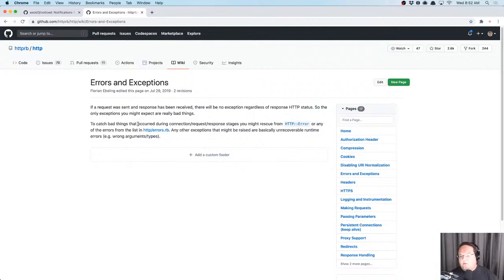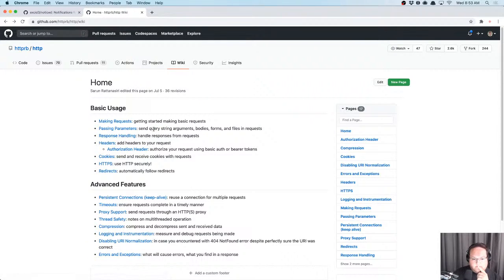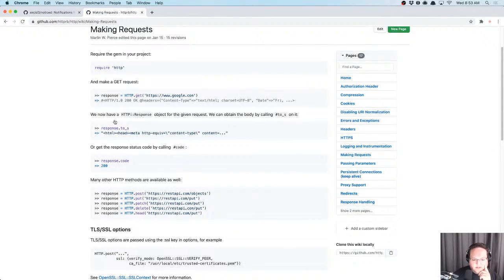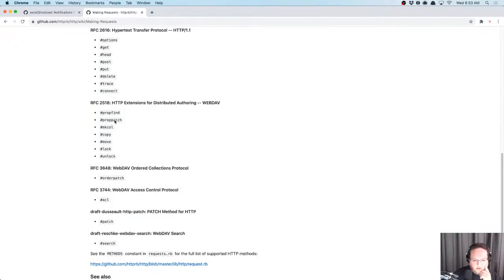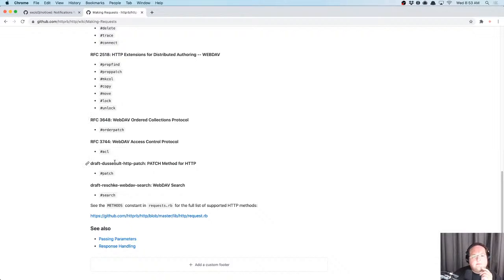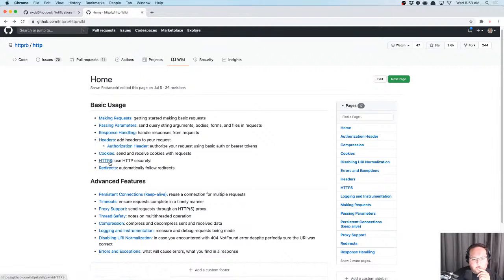Okay, so if we can raise these exceptions automatically from the HTTPRB gem, that would be cool. But it's obviously not raising an exception when we 404 normally, so there must be something that we need to do to raise those exceptions.